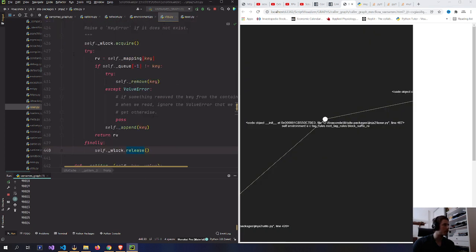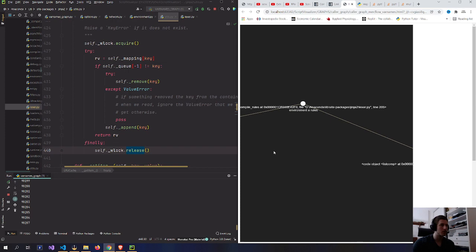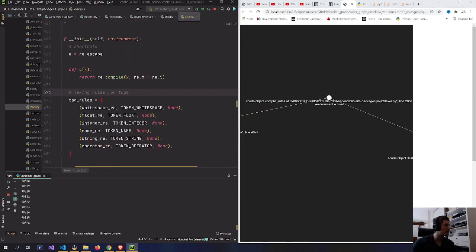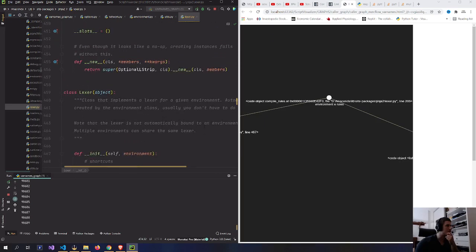So where was I? 467, I think. Oh, it's not on this. It's this. So it turns this compile with this C, whatever that is. Then it runs some regex functions.